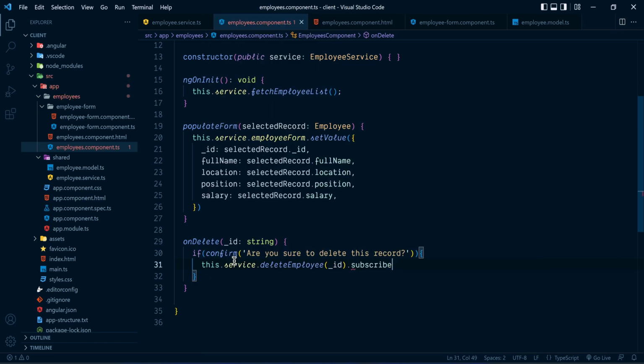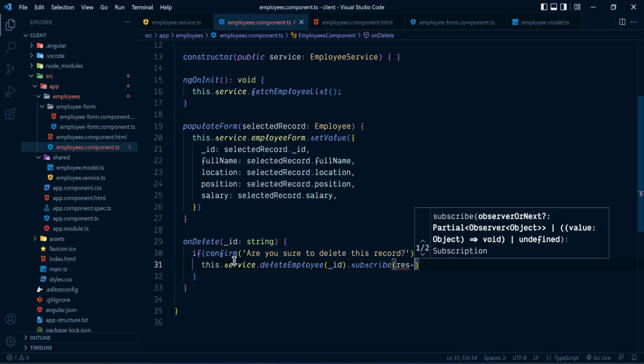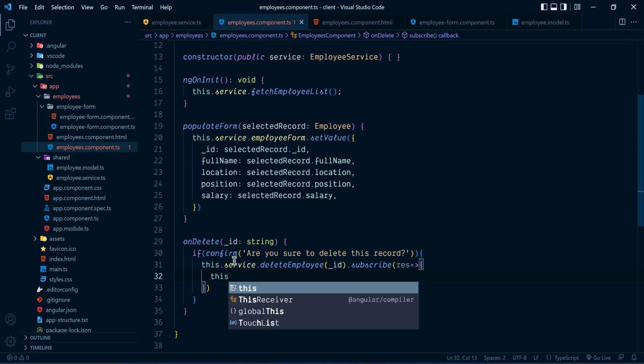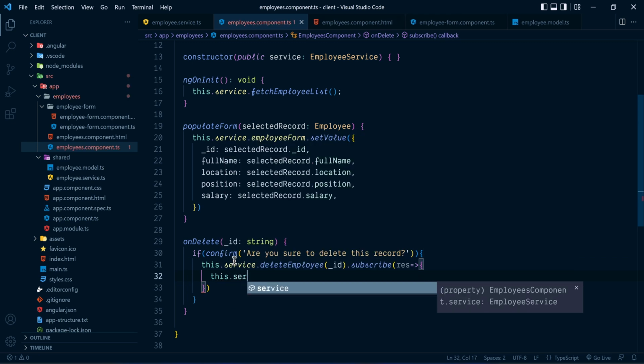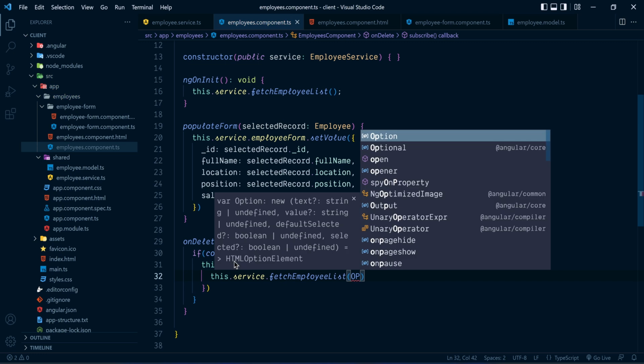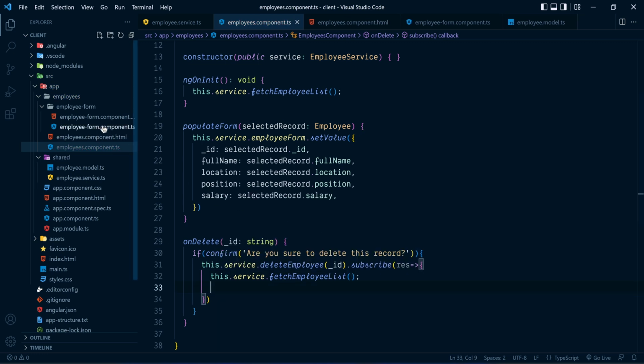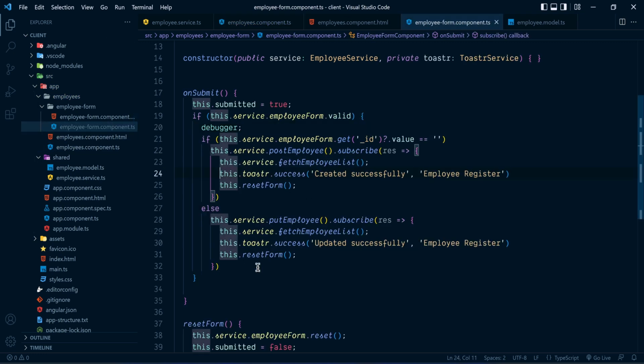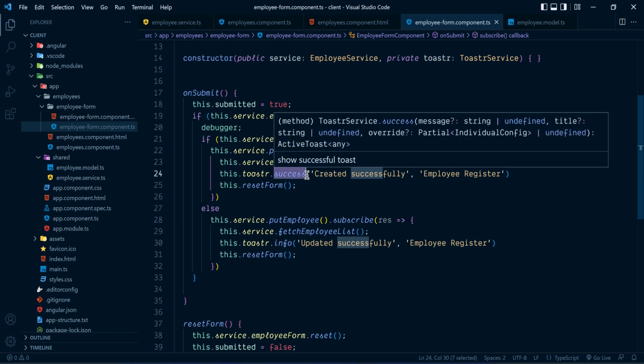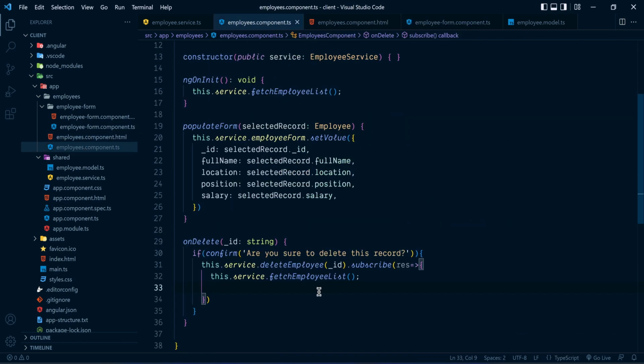Now let's subscribe to the returned observable, and here we have the success response. First of all, we want to refresh the existing collection of employees. So let's call this method fetchEmployeeList. Then we want to show a notification like we have done inside the form component here. So let me copy this. For update operation, we have called the success. Instead of that, let's change it into this method info so that it will have a light blue background, just to distinguish from the green background of the success message from the insert operation. So let's paste the same inside this delete method.